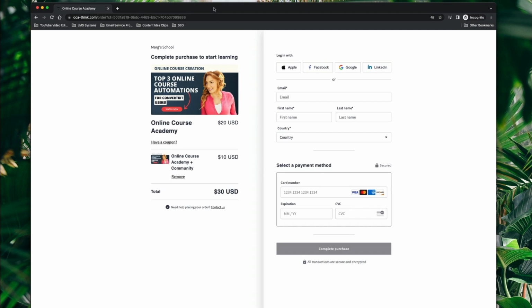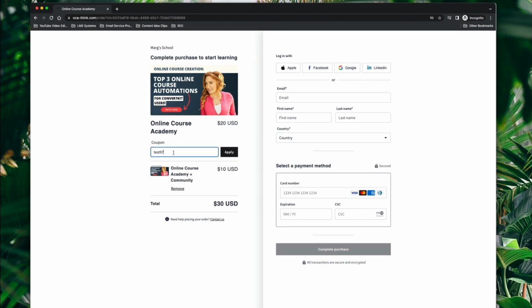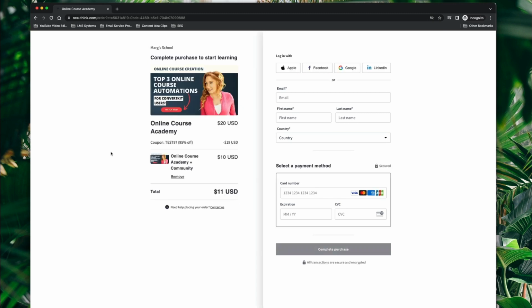Now let's check our coupon. Test 97, apply. So it's only going to apply the coupon to the core product, not to the add-on. So keep that in mind as well too. I'm going to go ahead and process this transaction. So meet me back here. We'll see the approval, and then we'll go in to make sure that it's showing up everywhere on the back end.